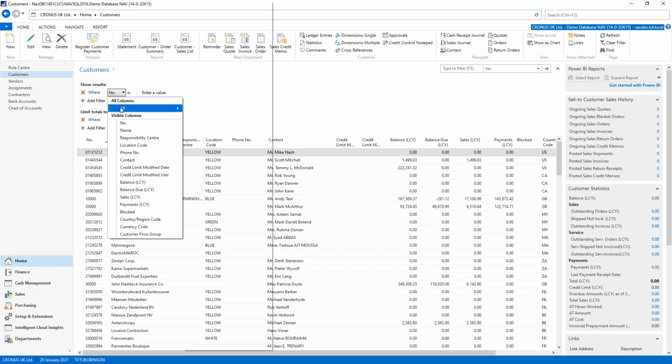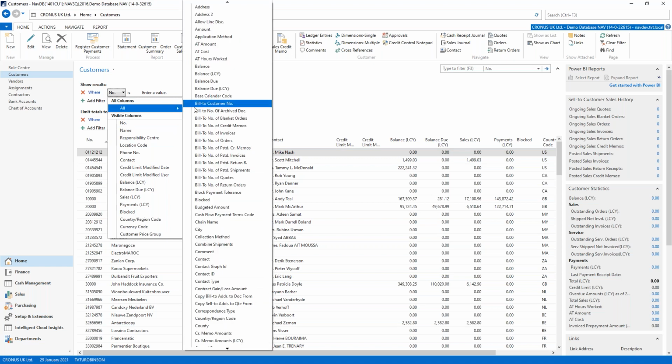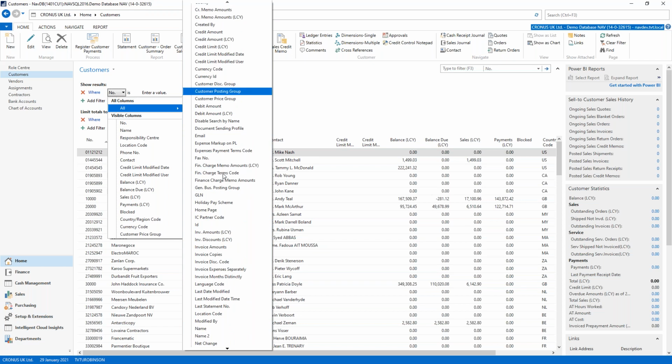Not to worry, you've got the little All button at the top, and this shows you all of the fields that it is possible to filter on. And you will notice there are an awful lot of them, and this includes hidden fields in the background, fields that you'll never see as column headings.